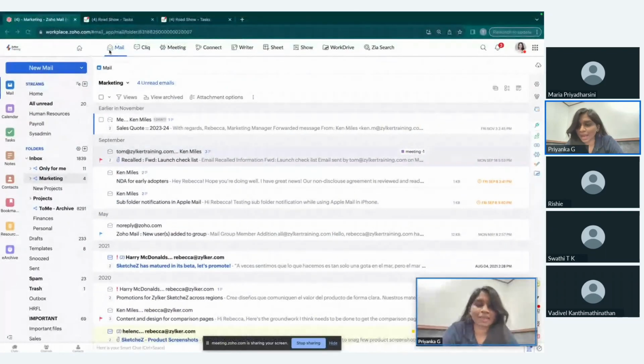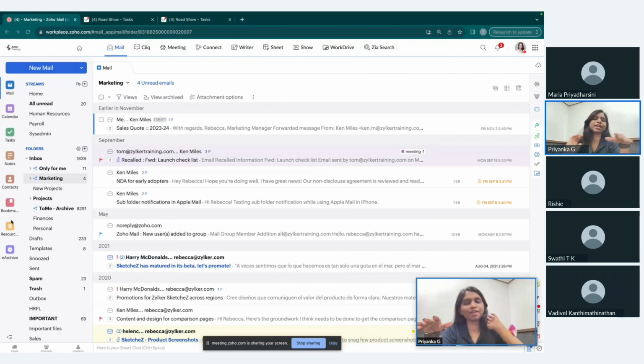So here in the Mail application, Mail doesn't just come as an inbox, it comes as a suite of applications on the left side, starting off with Mail, Calendar, Tasks, Notes, Contacts, Bookmarks, and Resource Booking. All of this comes with Zoho Mail, okay?